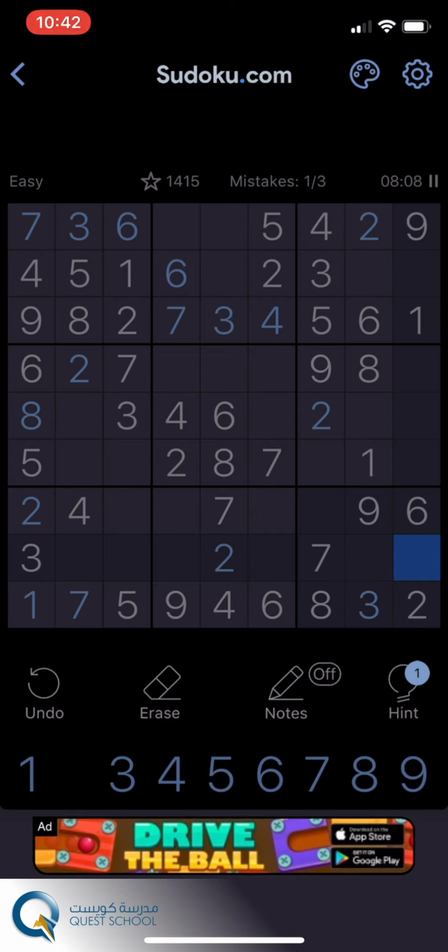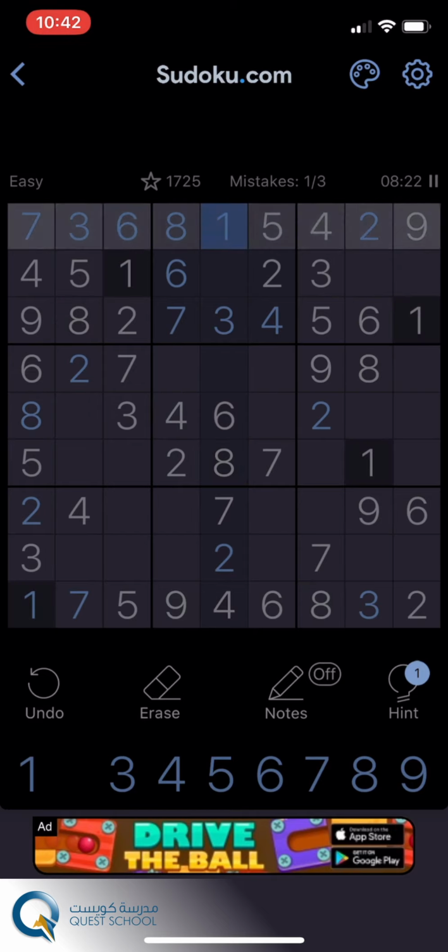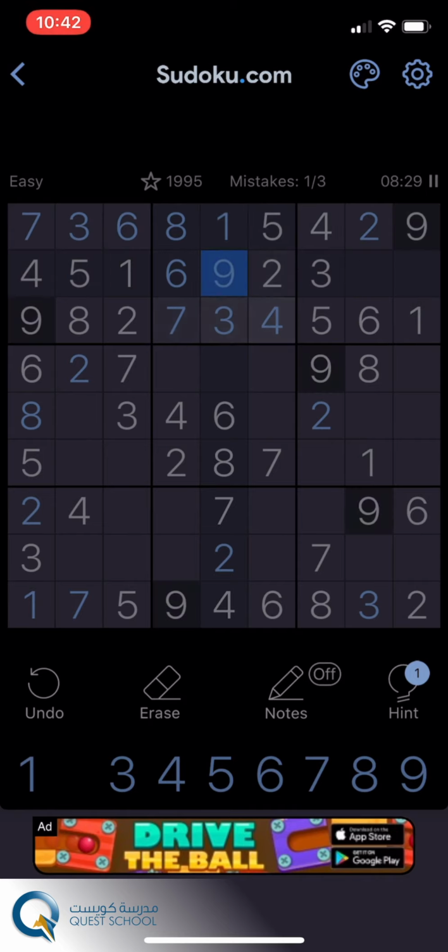So if I look at the top row, I'm missing an 8 and I'm missing a 1. My 8 has to go here because I have an 8 in this row. So I'm going to put the 8 there and I'm going to put the 1 there. And the only number left for this box is the number 9. And there I've completed my second box.